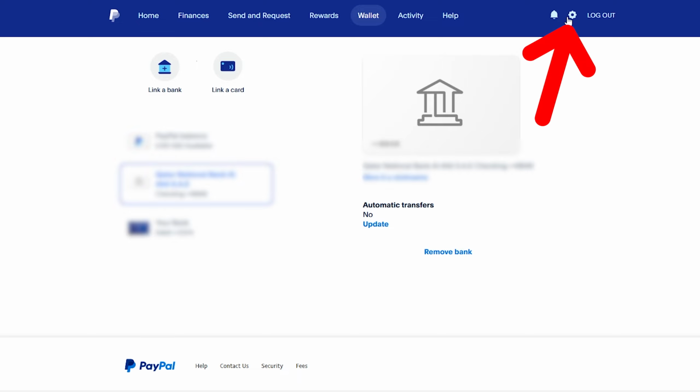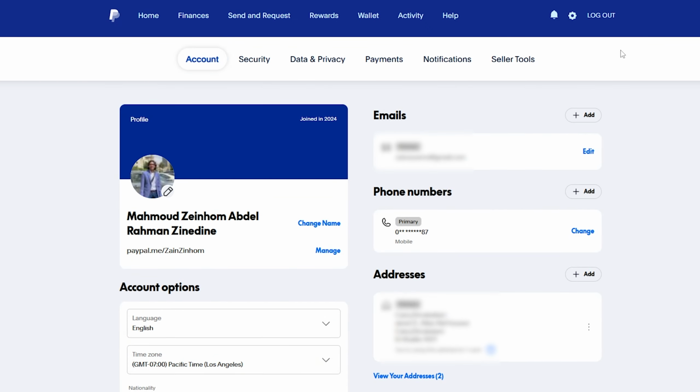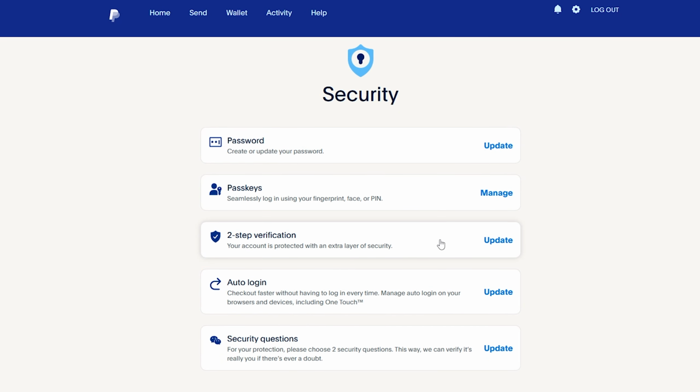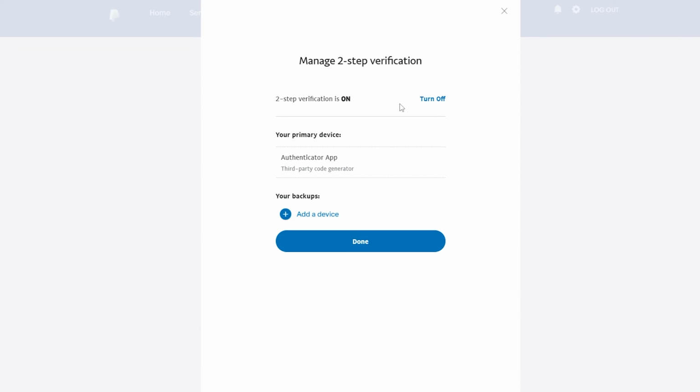Now go and click on the settings on the top right side on this cogwheel icon. After going to the cogwheel icon, here you have some options on the top. Just go and click on security. Once you go to security, here you have the option step 2 verification. Just click on it. Then make sure that you turn it on.